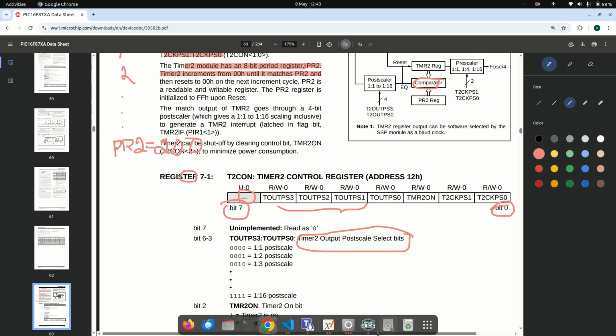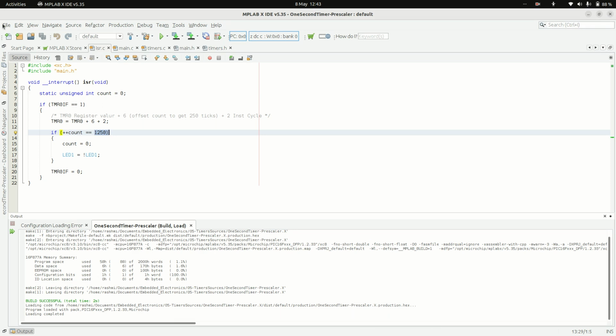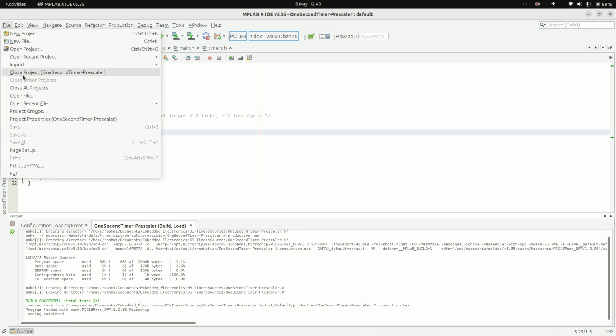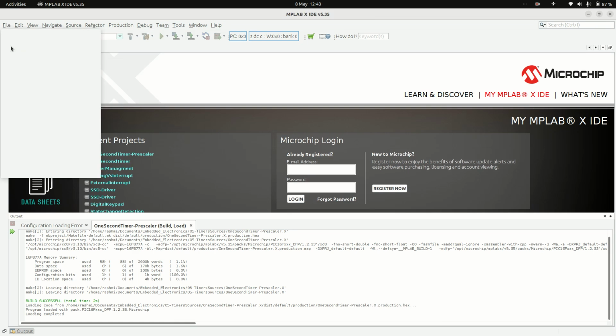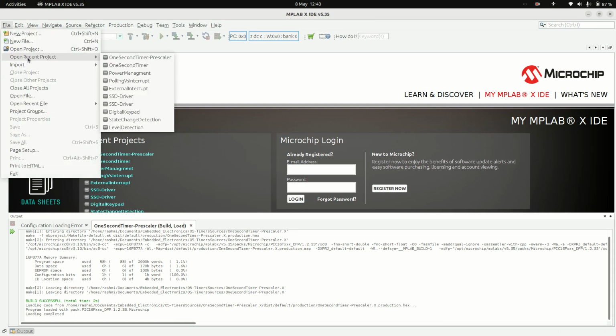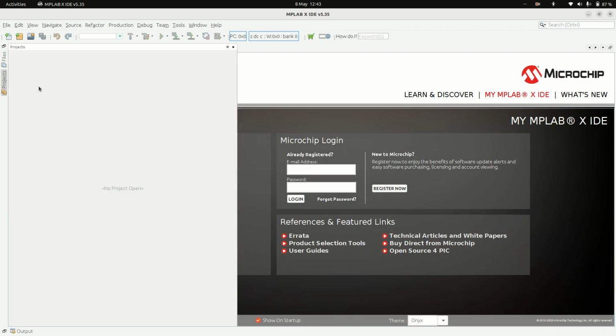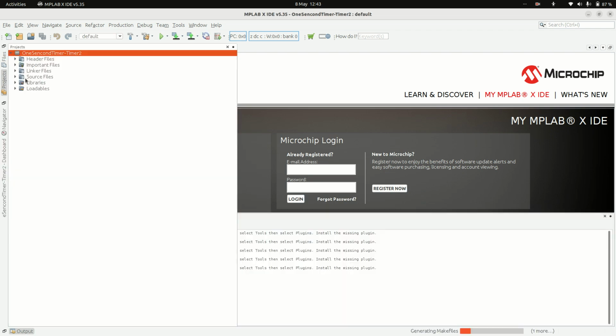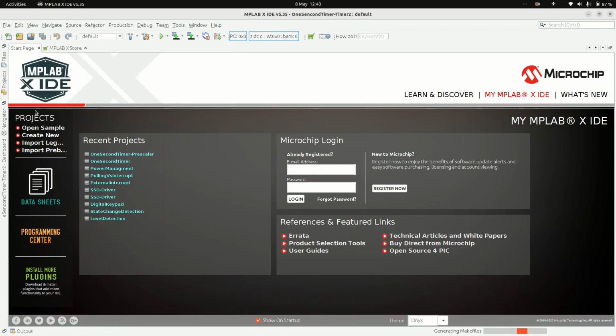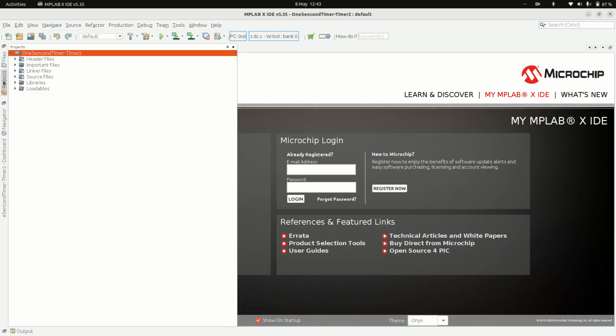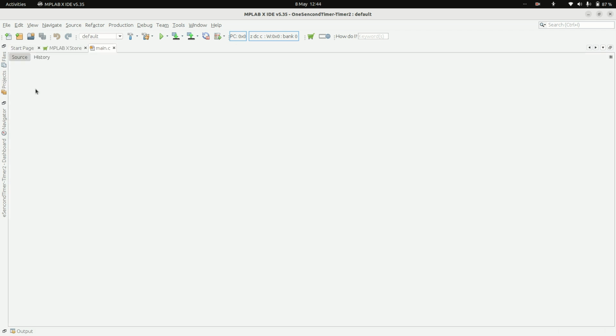Okay, I'll open the code. In the next project I'm not going to select the post scaling. I am using the pre-scaling like the previous code. I am going to use the pre-scaling concept, and here also I am going to use 1:16.